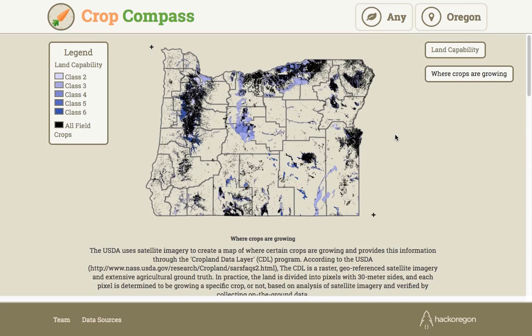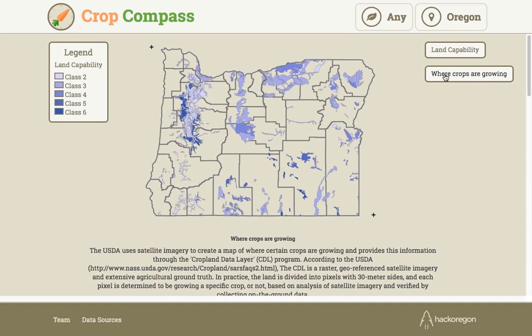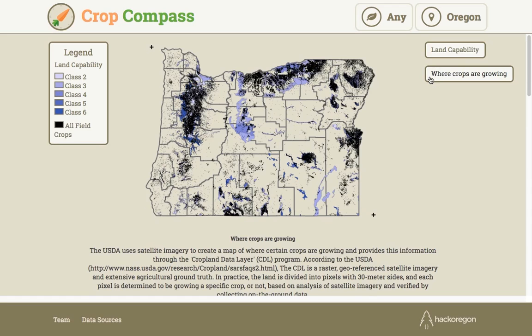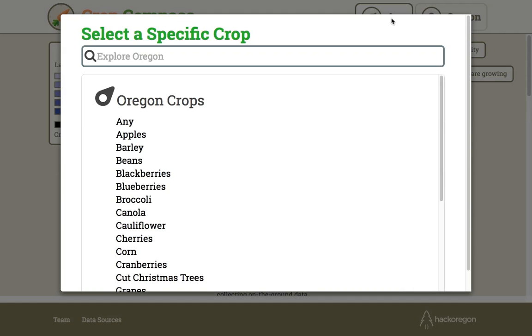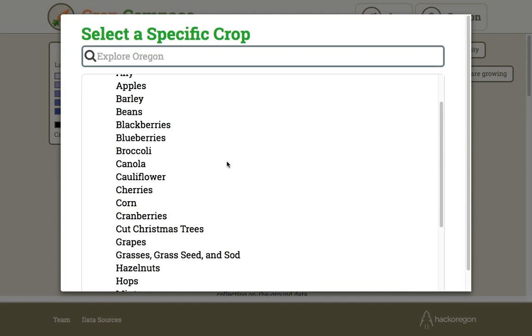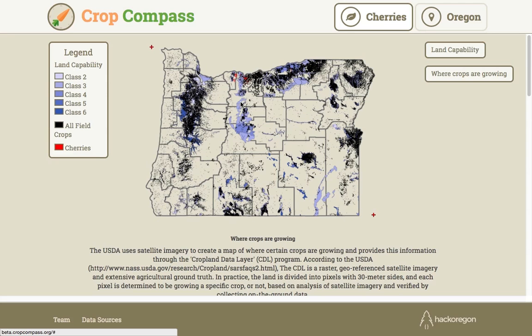And already you can start to ask some questions like, why in the middle here there seem to be so much capable soil, but not a whole lot of acres of crops growing. And then down here, the reverse, a lot of crops growing on what appears to be less capable soil. So maybe there's some more tolerant varieties growing there or something like that. Getting deeper, you can use our crop selector to choose a particular crop. Let's choose cherries. And now you can see exactly where cherries are perceived to be growing up here in the Hood River area along the Columbia River.